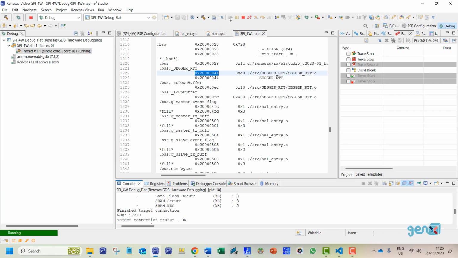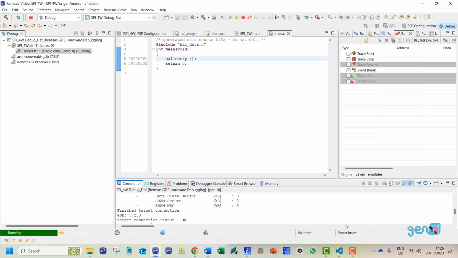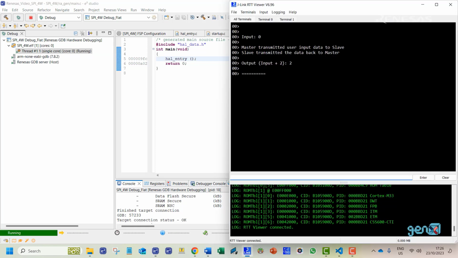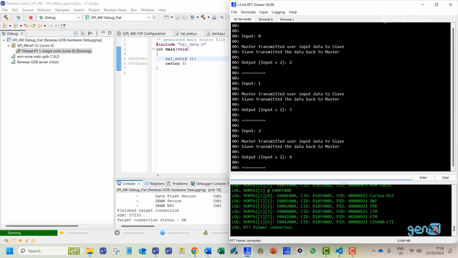In each instance, the input is increased by 1, and the program adds 2 to this when received from master channel and sends back the updated value. We have now demonstrated the use of a 4-wire SPI communication on RA microcontrollers.